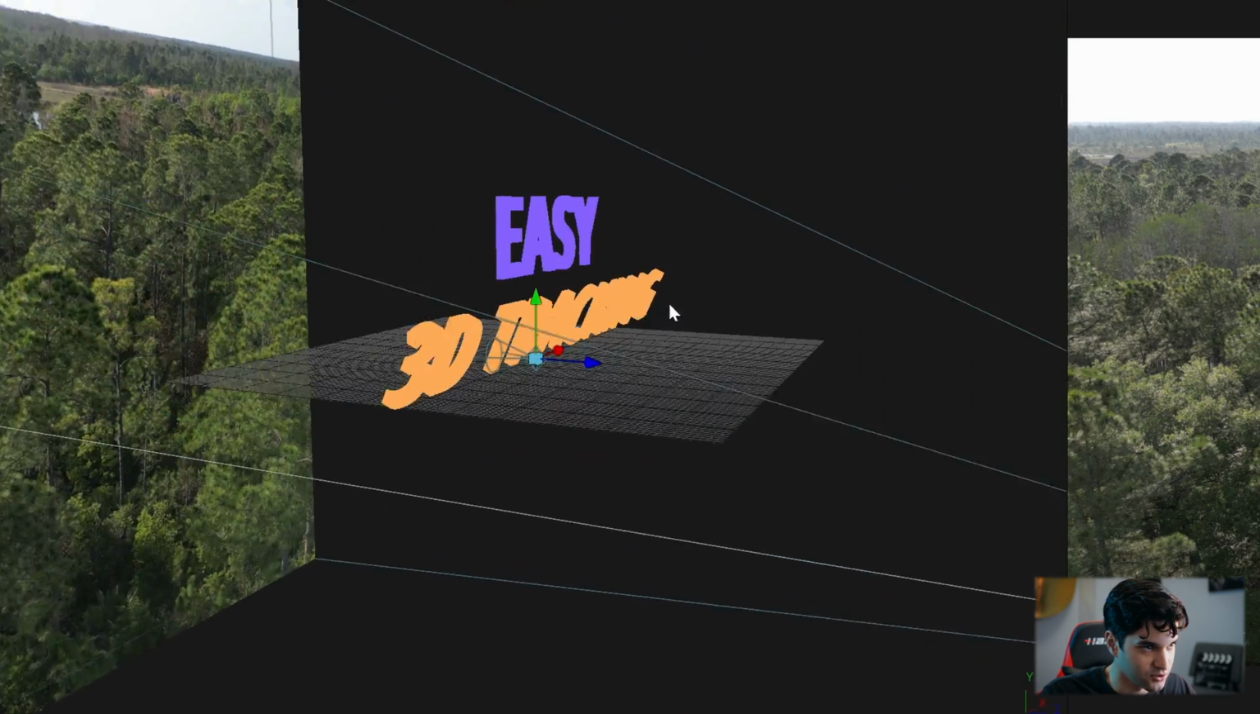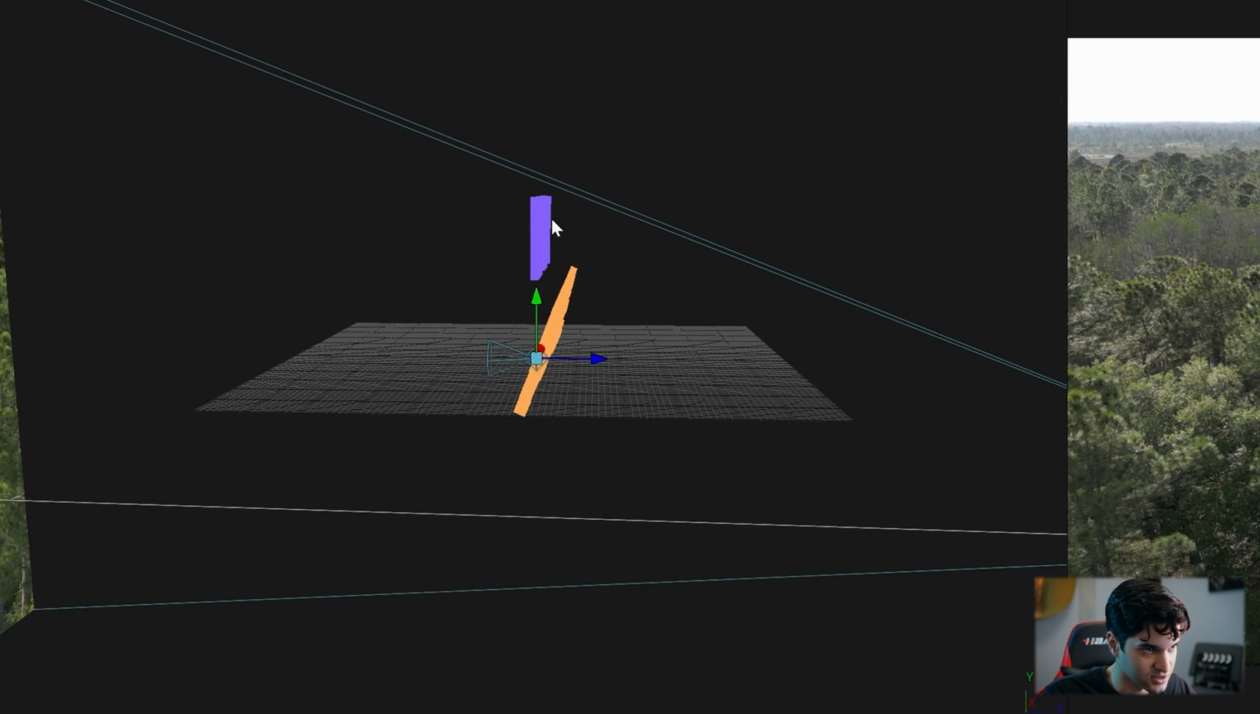And now what you're going to want to do first is go to the side, and we're going to want to match these up a bit more.